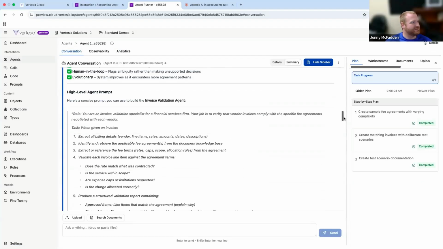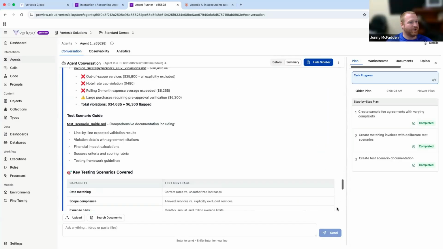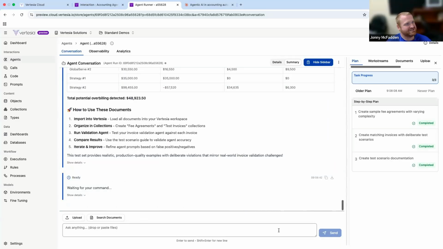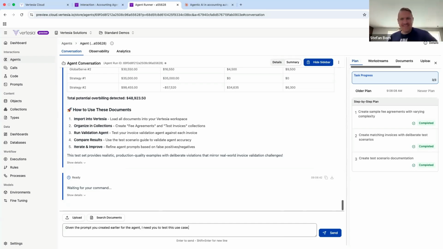So what I'm going to do is I'm going to ask it to use this prompt all in the same thing. So now I'm going to test this before building a separate agent and just make sure that it works. So I'm going to basically ask it to, given the prompt you created earlier for the agent, I need you to test this use case. This is a little bit of a taste of what's going to come next episode, right? So what the agent is actually going to do is test its own outputs. Instead of having this agent do it, I'm going to have it spawn a sub agent to do it.